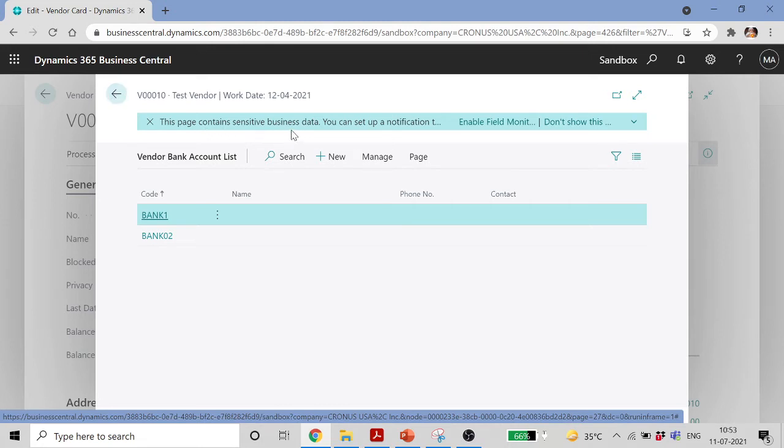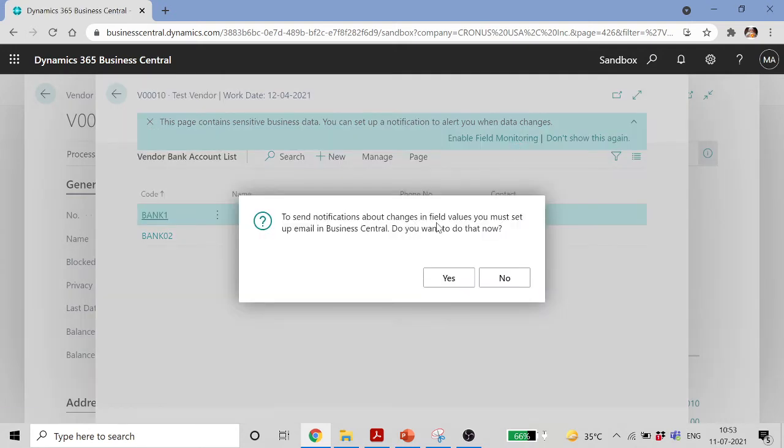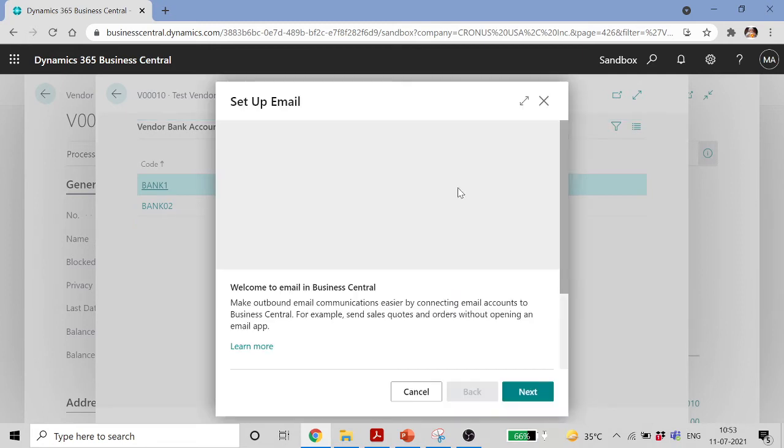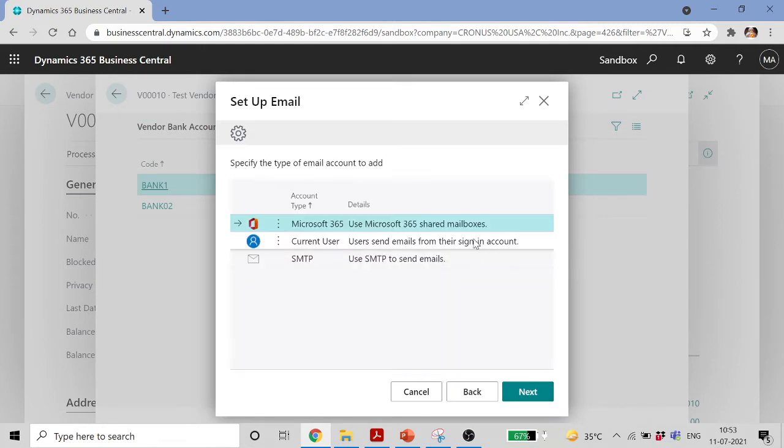Here it is saying the page contains sensitive business data. You can set up a notification to alert you when data changes. So whenever any field value is edited or updated, there is a provision to send a notification. We can say enable field monitoring. To send notification about changes in a field, you must set up an email in Business Central. Do you want to do that? For the moment I'm leaving it.